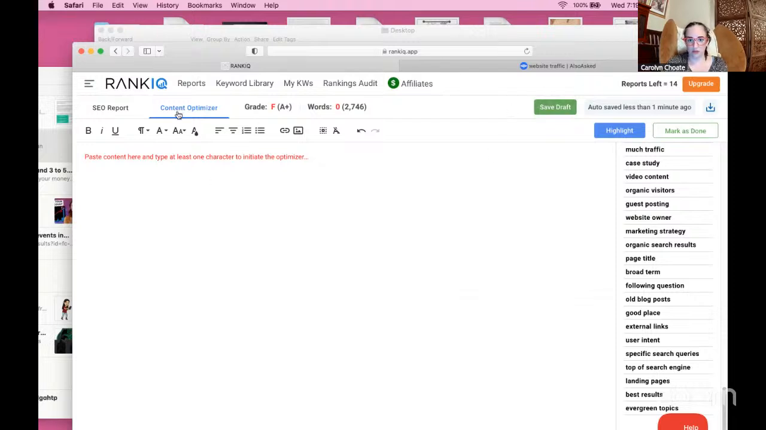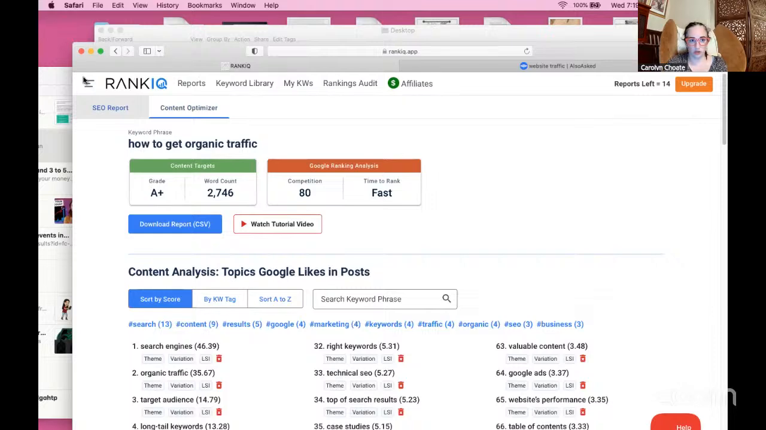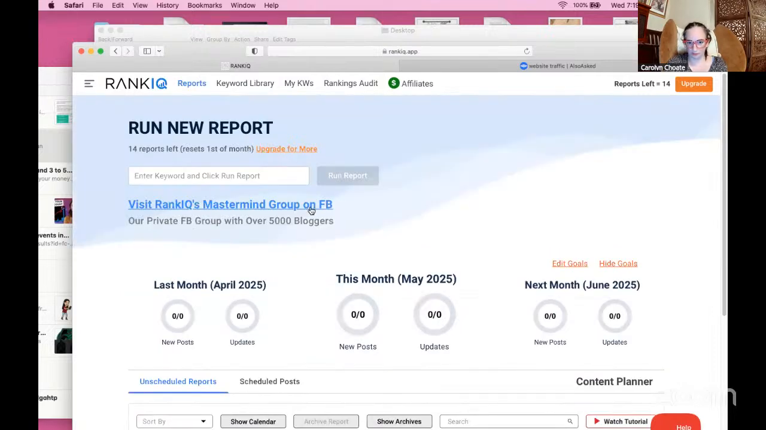So I'm going to save that, even though there's nothing there, I probably won't save. So when I go back to the homepage on Rank IQ, then it shows me some stats and goals. And they have a Facebook group, but I'm not on Facebook, so I haven't checked it out.